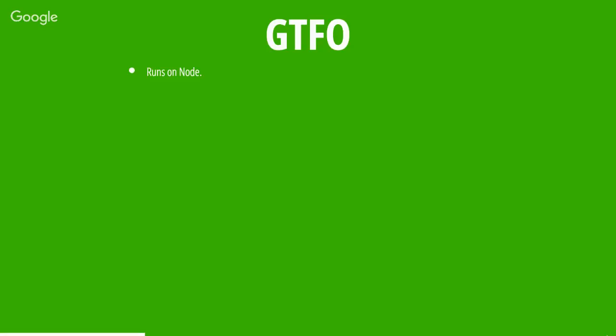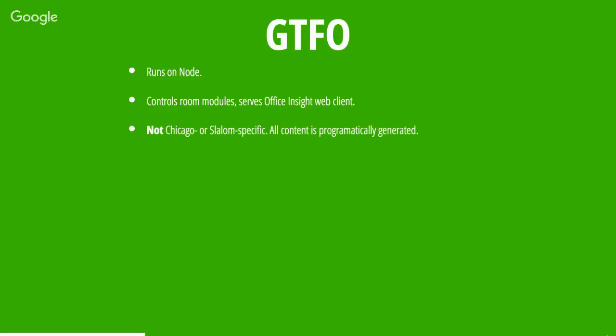So GTFO was the name of our original project group, but now it just refers to the thing that runs the actual light modules, and that runs on Node. That controls the room modules. It also serves the Office Inside Web Client, which I'll show in a little bit. It's not Slalom or Chicago specific, so it doesn't know anything about meeting rooms. It doesn't care about the actual location. It doesn't have any branding on it. Everything is programmatically generated from configuration files.